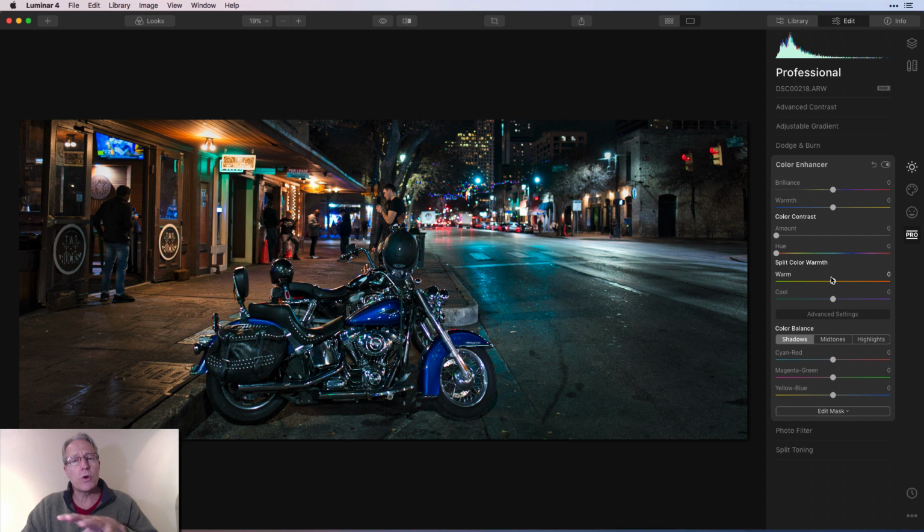Now I'm going to go put the orange and teal look on it. And again, I'm here in the advanced settings of color enhancer using what's called color balance. And in shadows, I'm just going to go kind of towards the cyan, which is teal, and in the highlights, I'm going to go over here kind of towards the red, which is more the orange. And you can see what it's done for the photo.